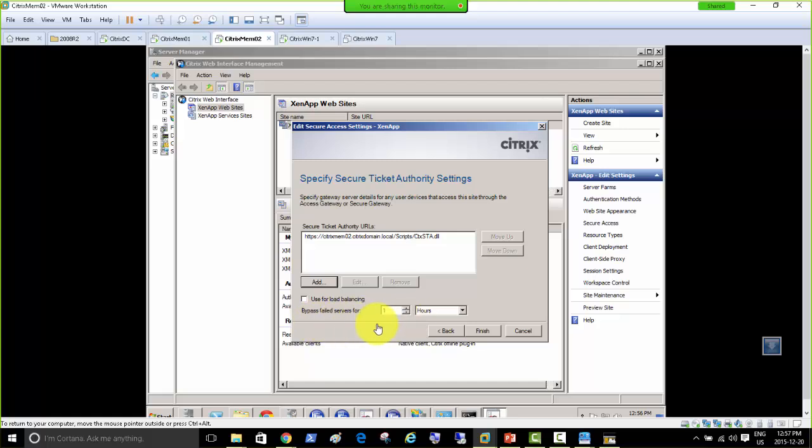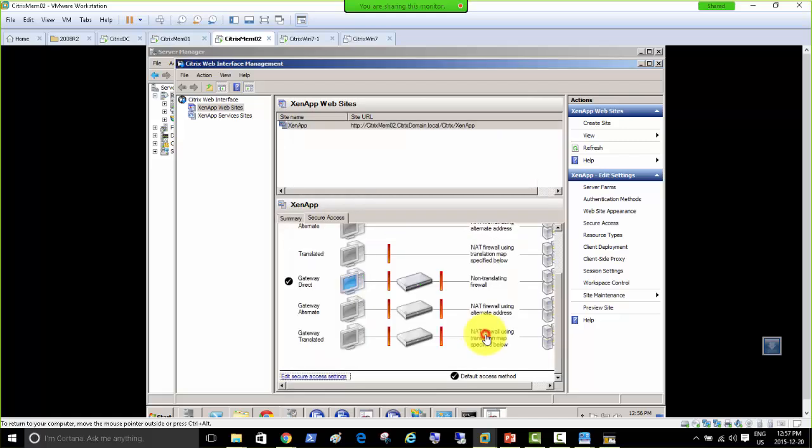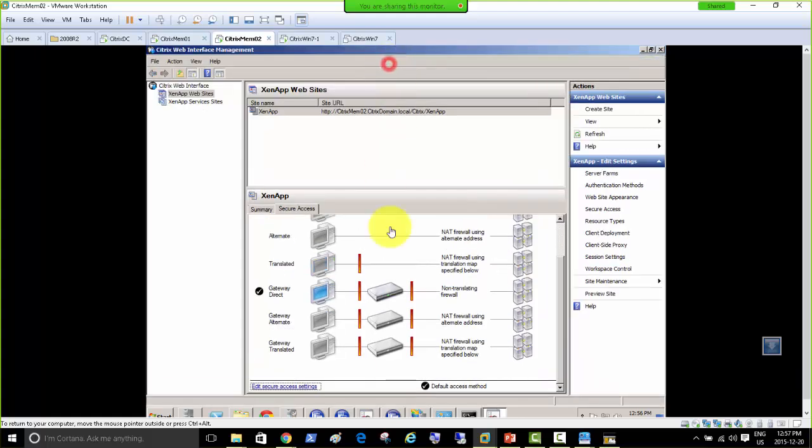If one of the servers has failed, then bypass it and go for the working one, and click finish. So when we click finish, you can see this is the diagram or the picture showing the exact configuration that we made. This is the outside client connecting through one firewall, the DMZ. It's expecting us to have a DMZ, and then there's a secure gateway, then there's another firewall.